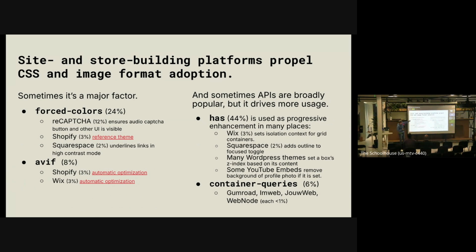But a huge amount of usage comes from, again, I didn't expect that reCAPTCHA would be the big use case there. AVIF, the image format: big drivers of that are, again, site creation tools that automatically set the image to the best possible format.